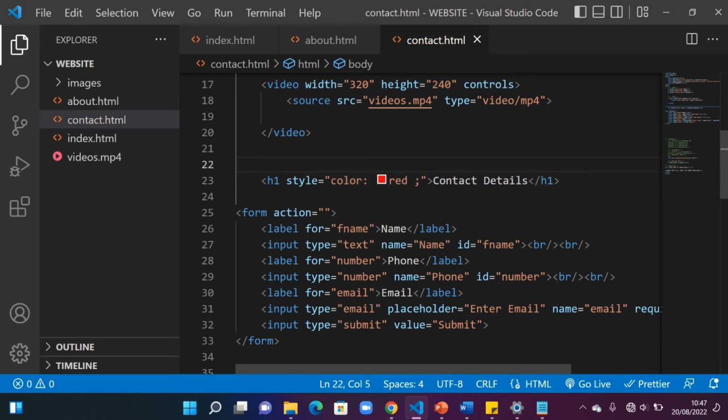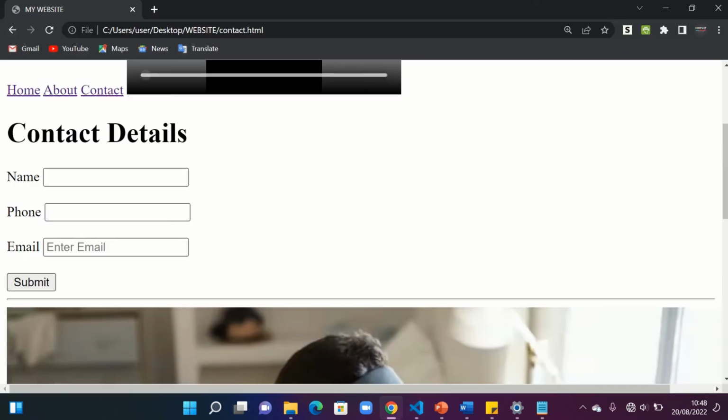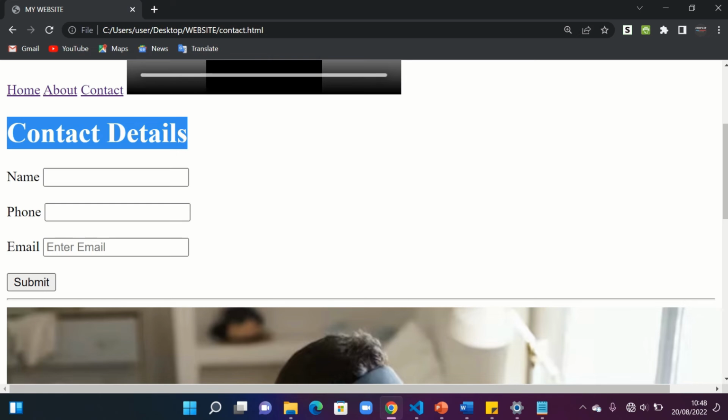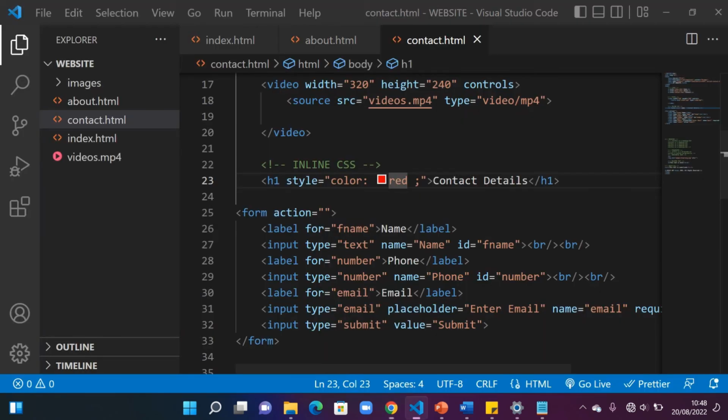So let me comment this. This is inline CSS. For inline, I've said it's within the tags. You can do it from here. So when you save that, and then we go back to our website, you refresh, you can see the text is now red in color. That is how inline CSS works.